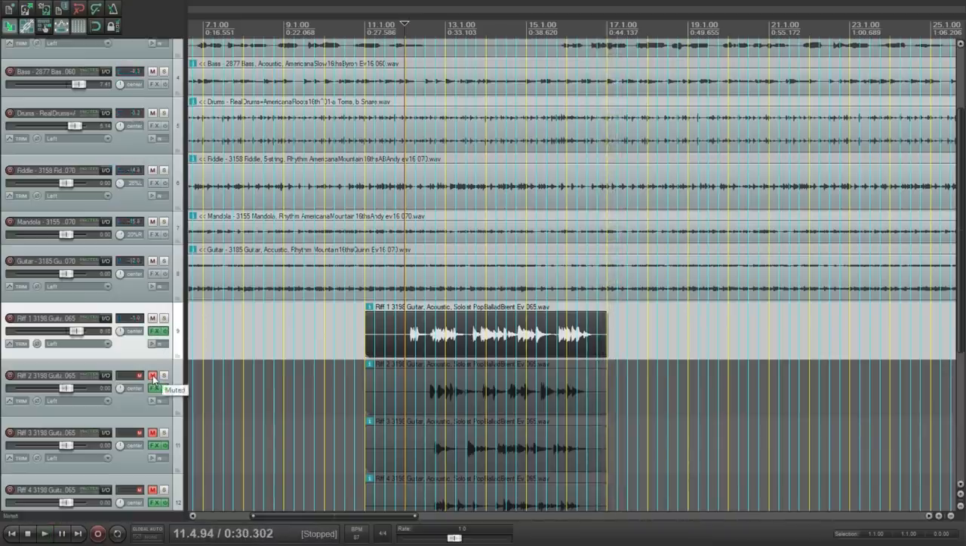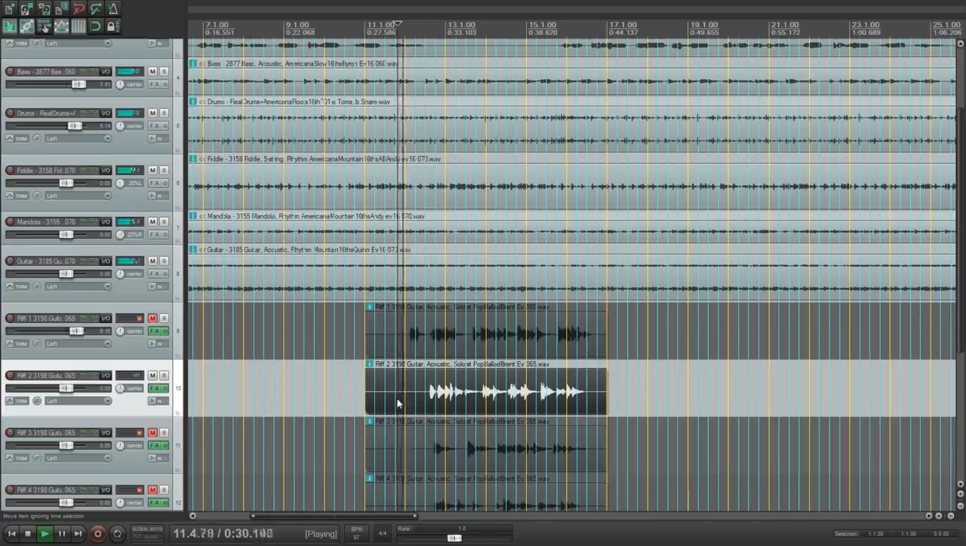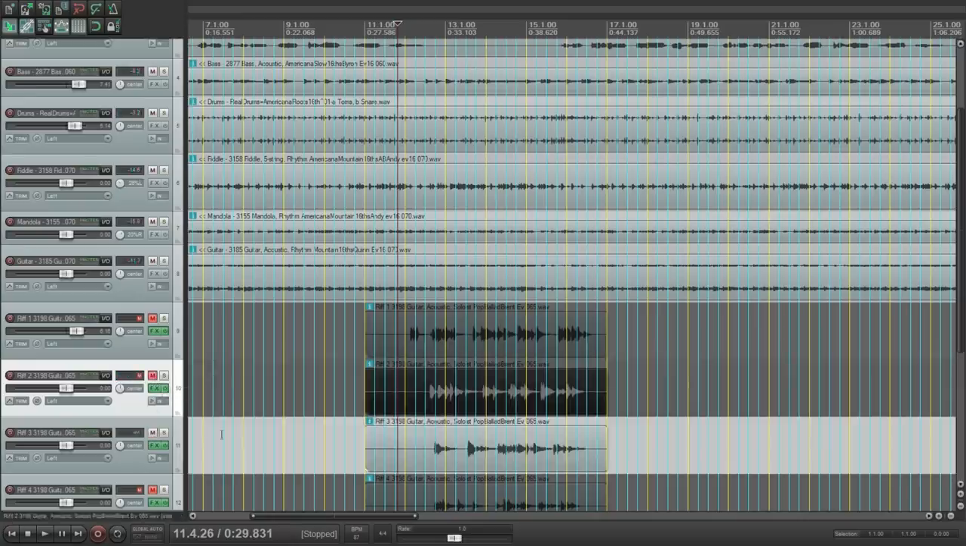So, pretty happy with the first one. Second one, maybe a little too bluesy for what I want here. Plus, I like that the first one started earlier.